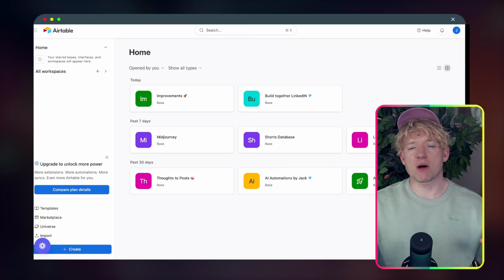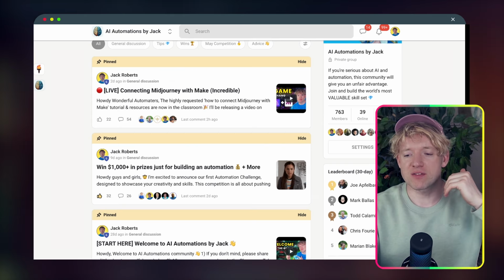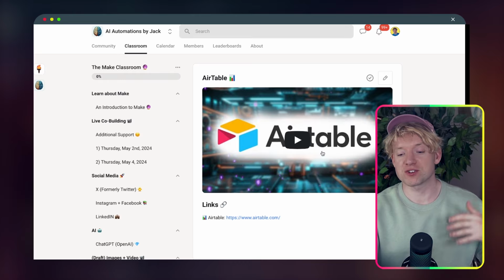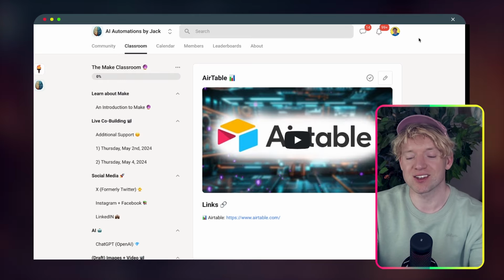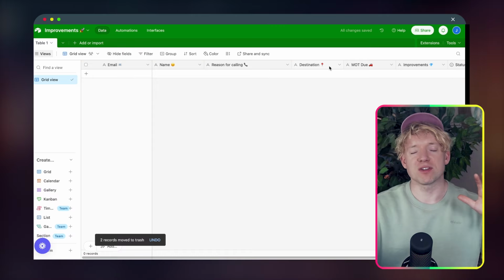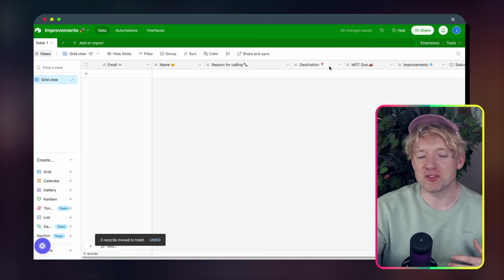So you head over to airtable.com, and if you're not sure how to set up Airtable, I've actually got that as a guide in the community, which shows you exactly step by step how to do that. So go and check that one out if you like. And once you've done that, you'll be able to create your own table, and it's super, super intuitive.